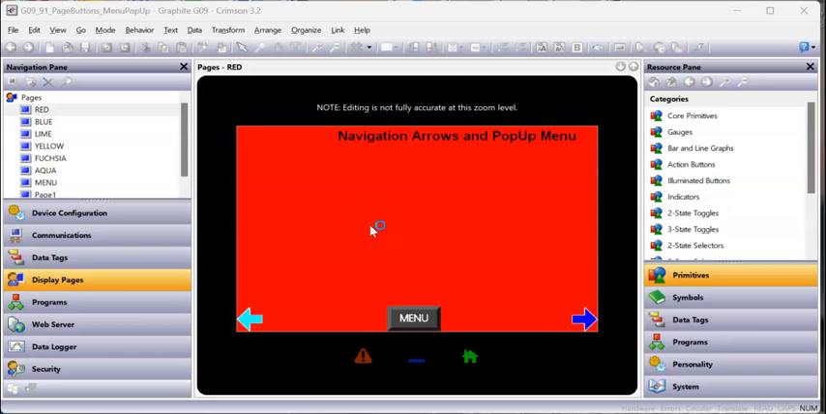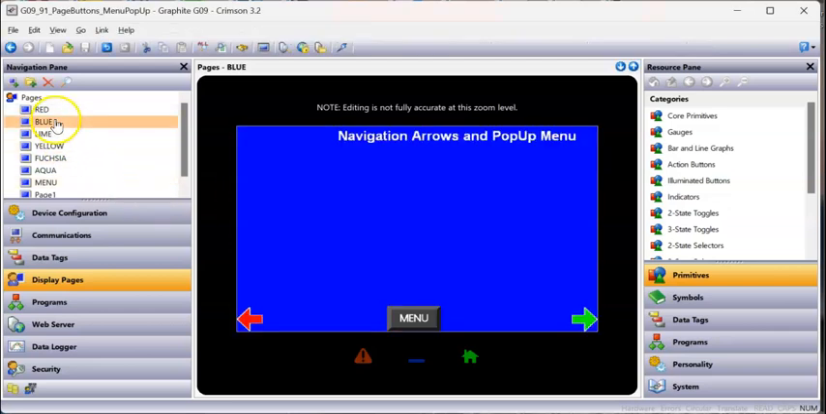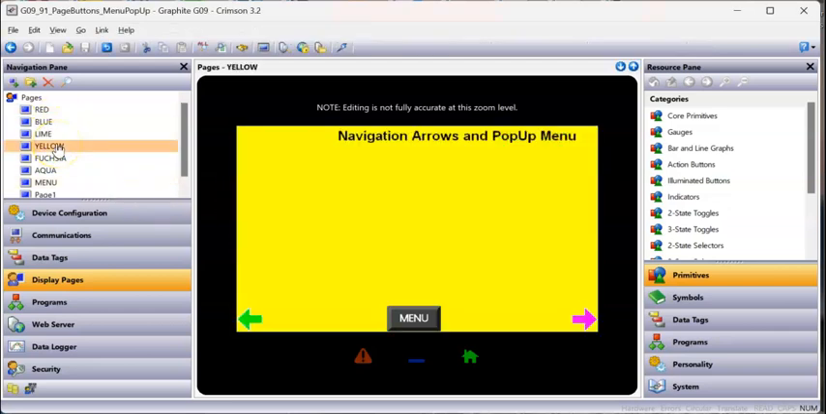Hey, this quick video is going to talk about how you can use arrows to navigate to different display pages and how you can create a simple pop-up menu to also go to those pages. So if you look at this simple Crimson database, I've got a bunch of different pages with different colored backgrounds on these particular pages.